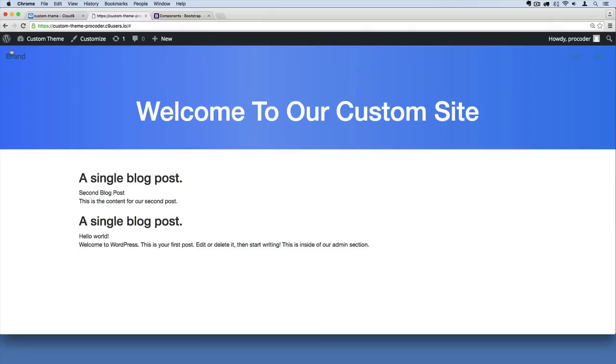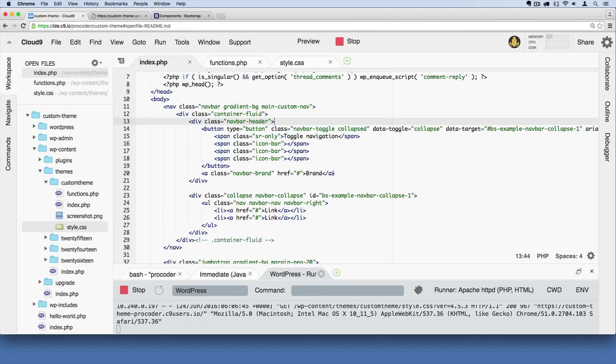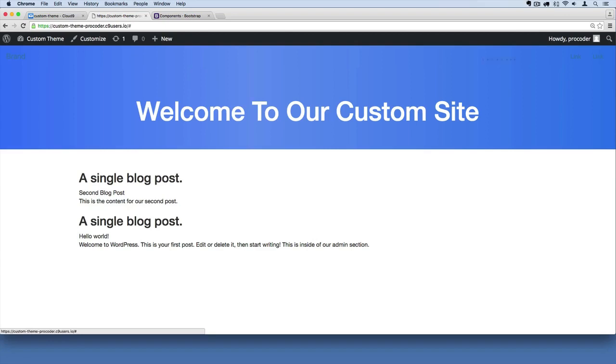Okay, so next, let's make this stuff a little more visible. Right now, these default colors are not working with the blue gradient. So we're going to go over here, and the first thing I'm going to do actually is move this inward. I don't like that they're so far on the edge.